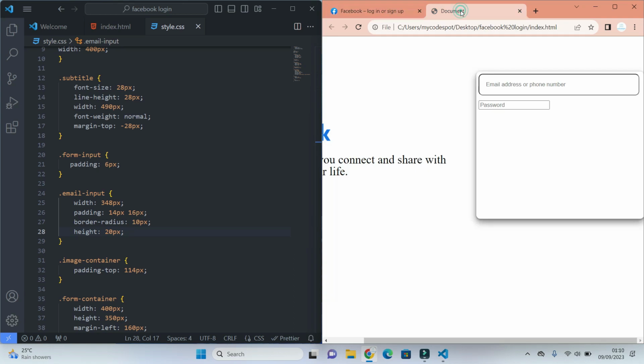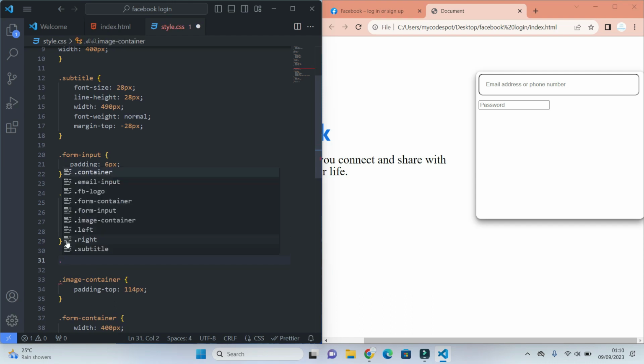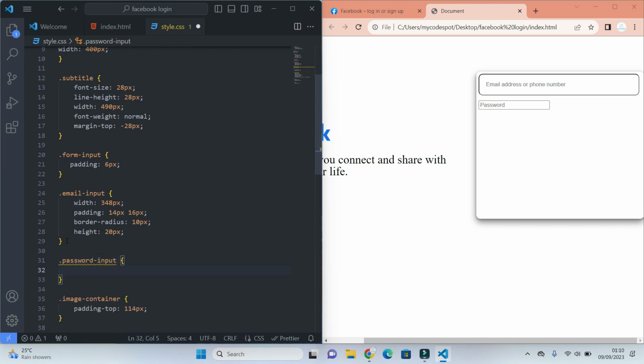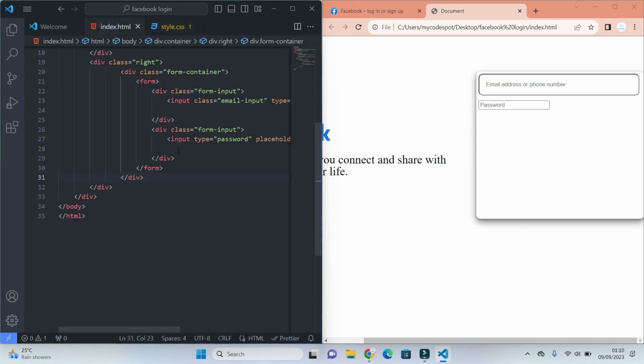Okay, so let's work on the password field. So let's create a class. Let's call it password input. Okay, so let's save this and come and attach it to the password input.